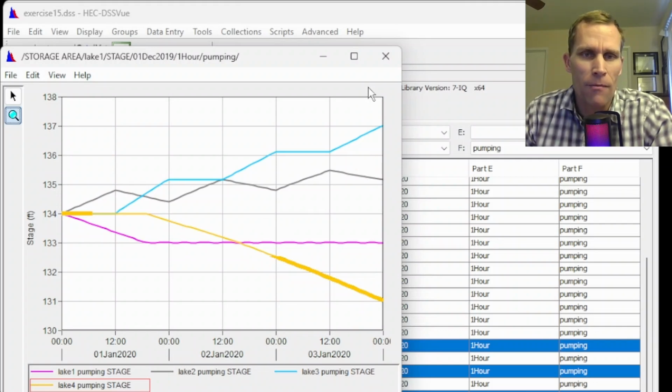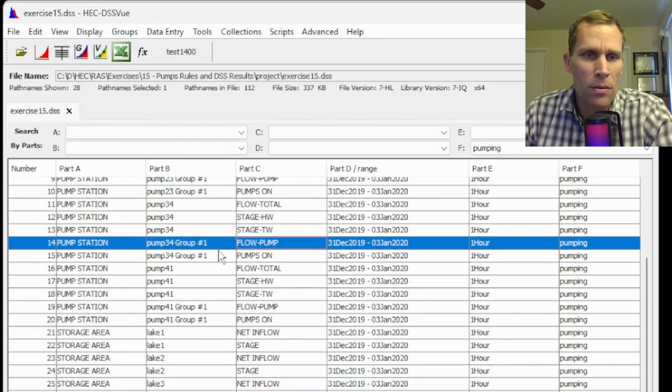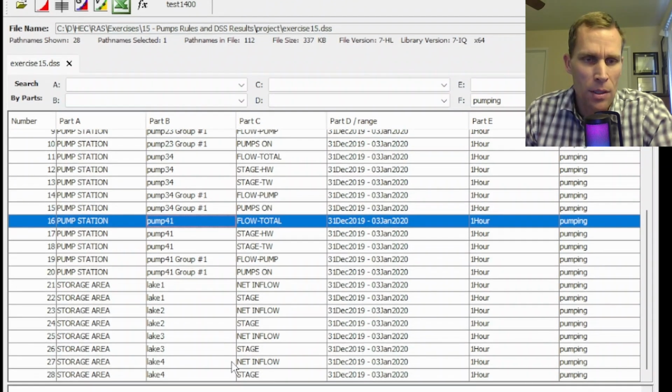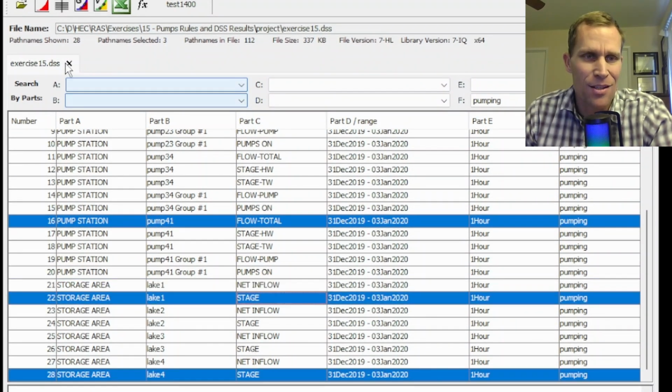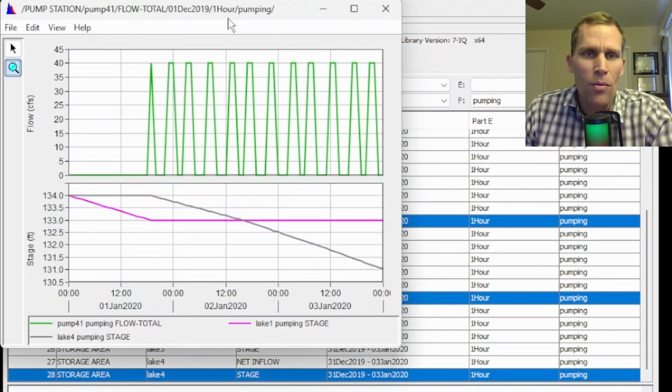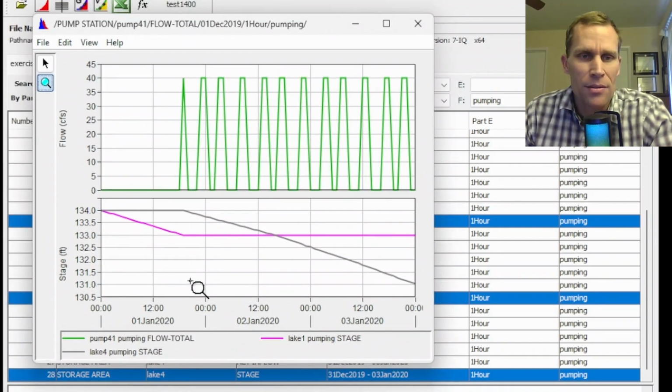So let's go ahead and focus in on pump 4.1 now. Pump 4.1, total flow. And then let's look at the stage of Lake 4 and also Lake 1 stage. There we go. All right, so this looks good. What we see now is just what we saw before. On the bottom, we see the water surface elevation in the 2 lakes. Lake 1 goes down to 133 and holds constant. Lake 4 actually stays at 134 until Lake 3 is at 133, and then it pumps out at the same rate as pump 1.2.